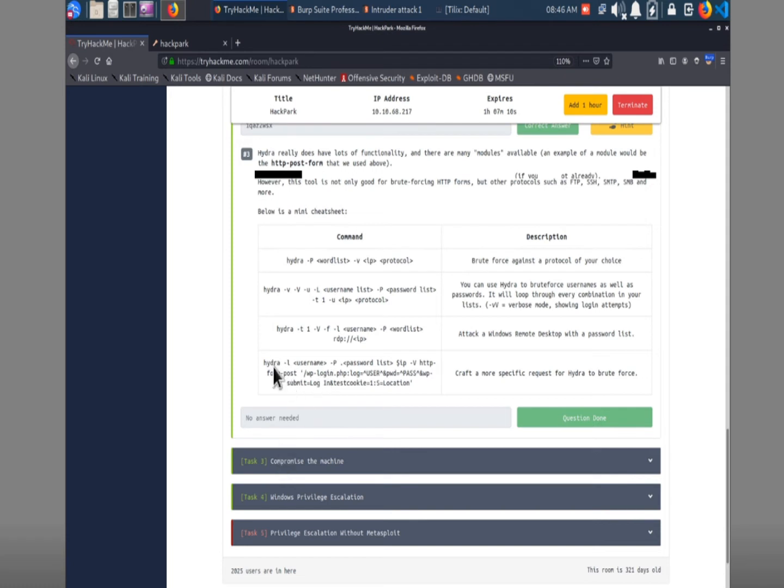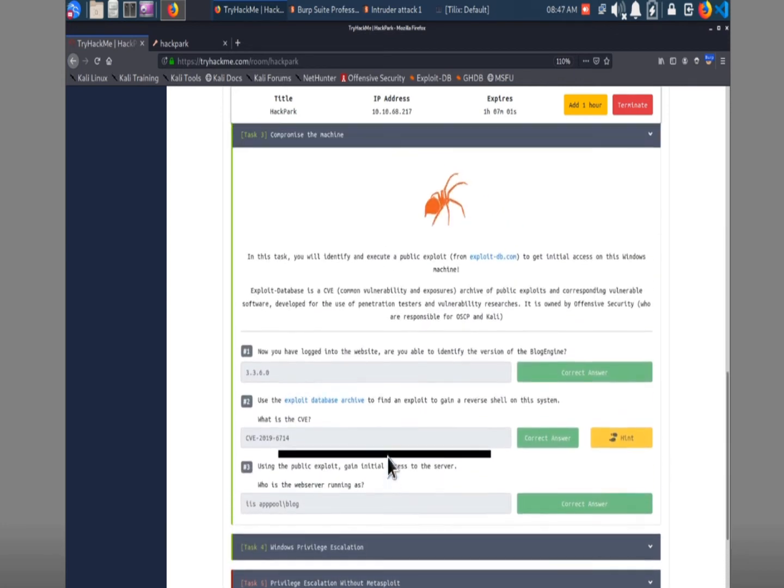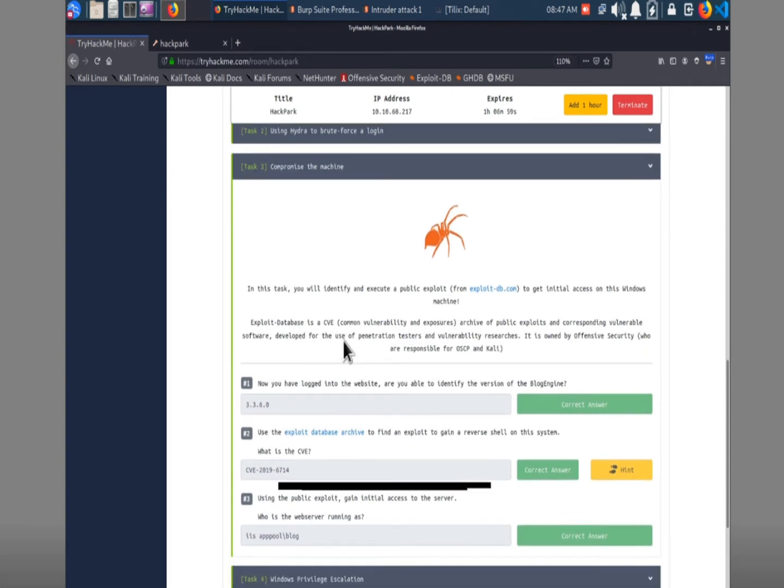So now we're on the machine. Here's a way to do the Hydra payload. And so now we're compromising the machine. We'll need to identify and execute a public exploit to gain initial access on this machine. Exploit DB is a way to do that.